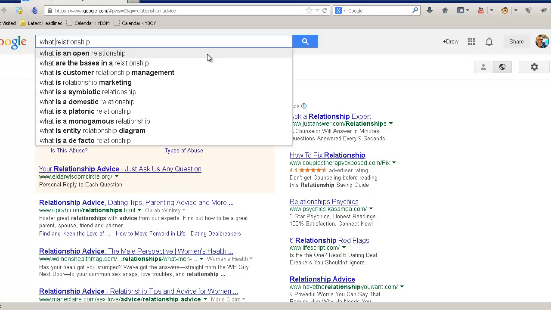7 key ways to identify an open relationship. And then the first line in your blog post, write what is an open relationship, bold it, and then proceed with the blog post, and there you go. I would even recommend putting in a picture in there, and there you have it. So I'll show you that in a second.